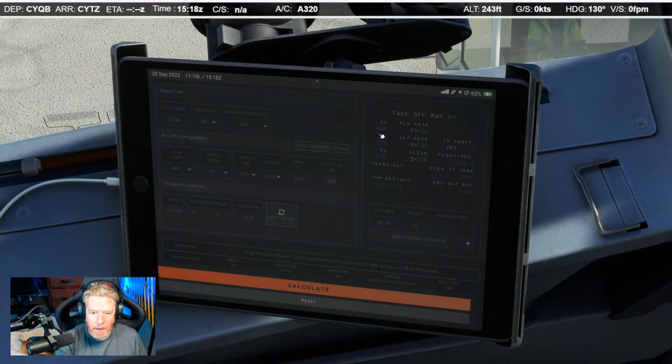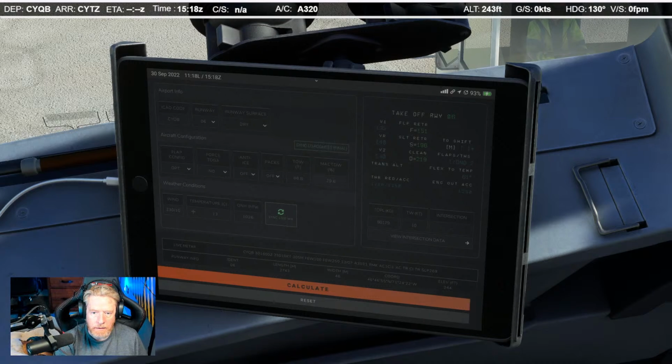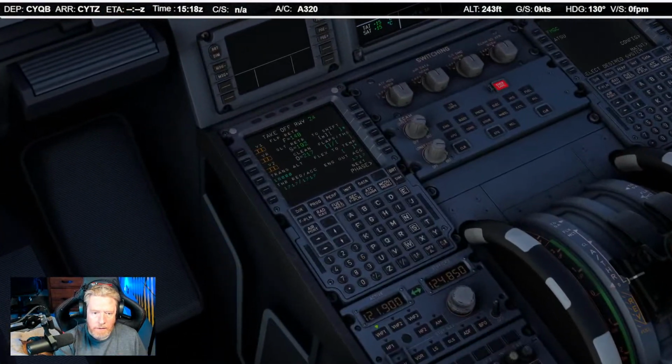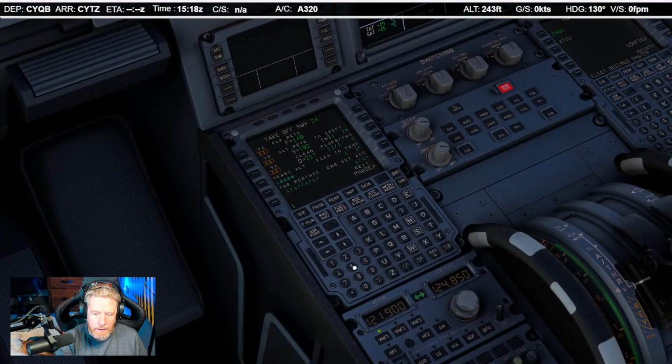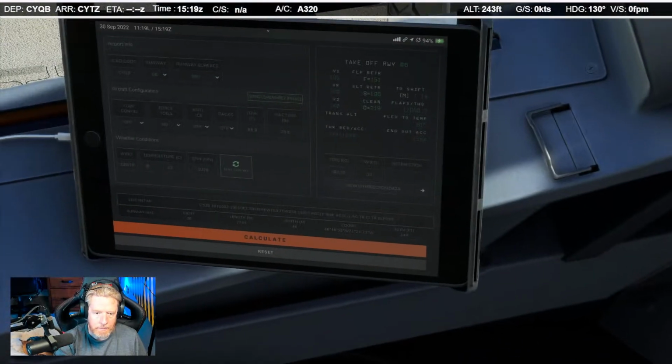Come on. 135, 140 and 140. 135 V1, 140 for VR, and 140 for takeoff safety speed. To shift flaps, we're going to have 1 and also our trim.